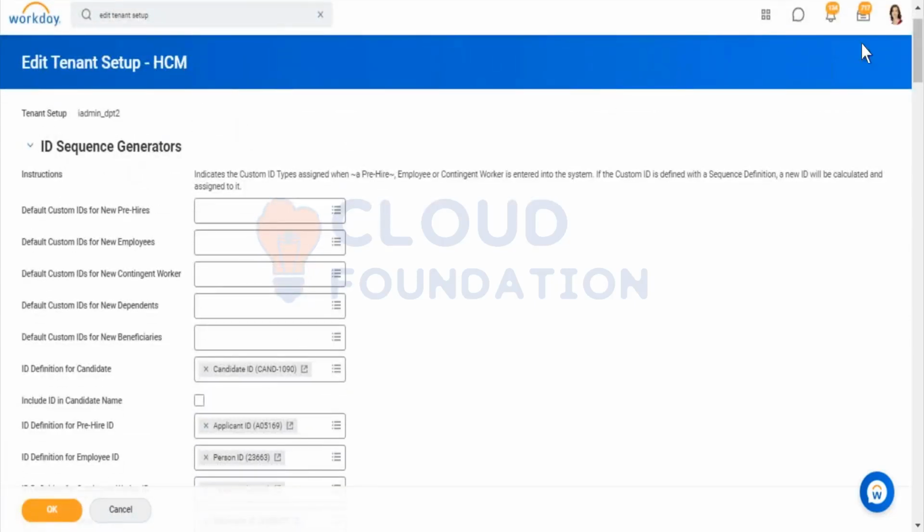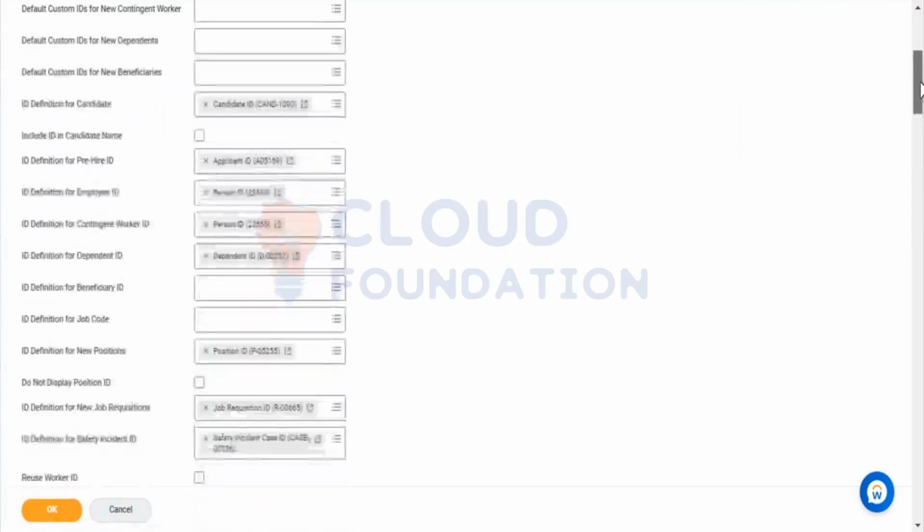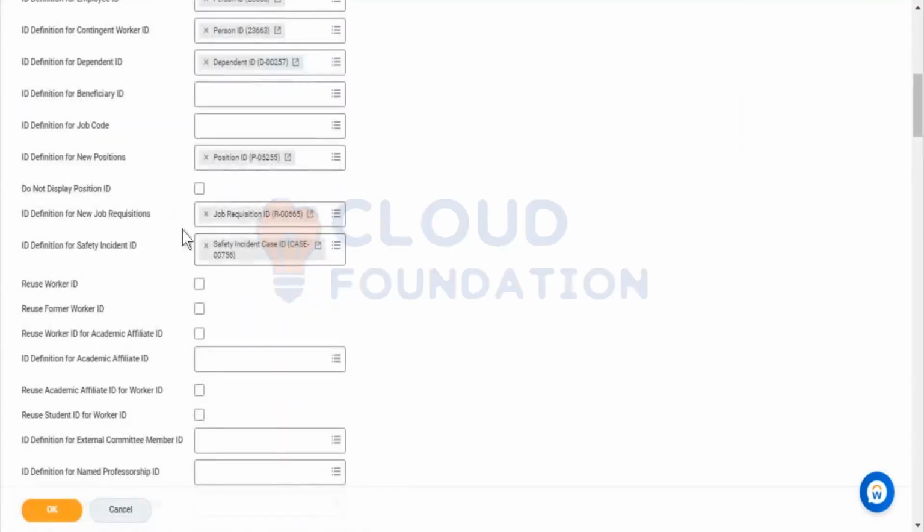So ID sequence generator, we only care about this particular field. Whenever we are creating our job requisitions, an automatic Workday ID will be generated for each and every requisition. Okay, so we must select this. This is a unique ID. This is the format, R hyphen and the numbers. It will be unique, and if we search by this number in our tenant, that particular job requisition will come. We don't have to type the whole name.